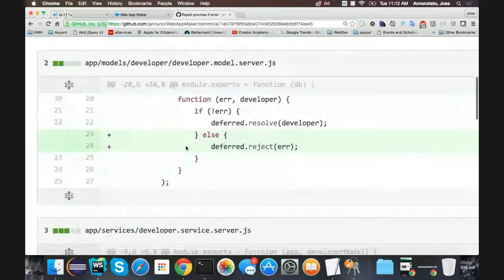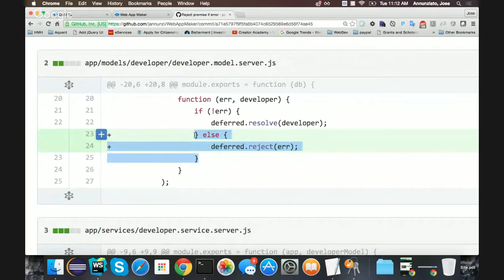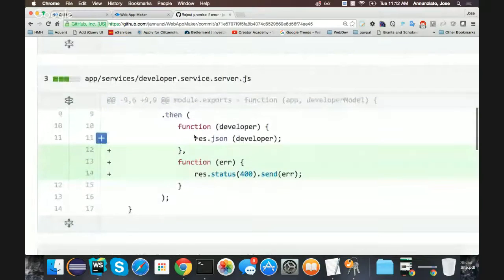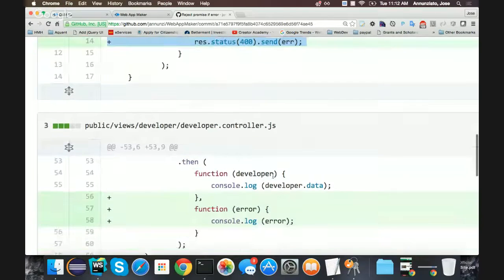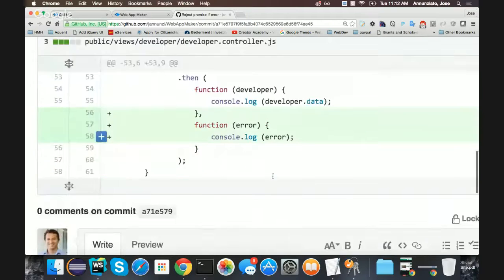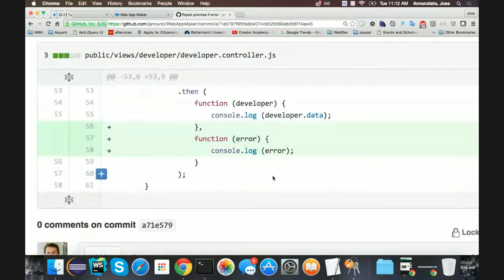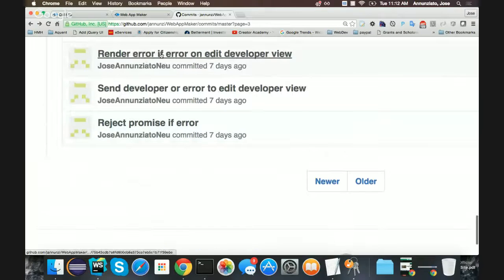If there was an error, the model rejects the promise. The service handles that rejection with this second function, receiving the error and encoding the status 400 and sending it back to the client. The client web service is already responding. But on the controller, it handles the error by, right now, logging it, but what we could do is render it.